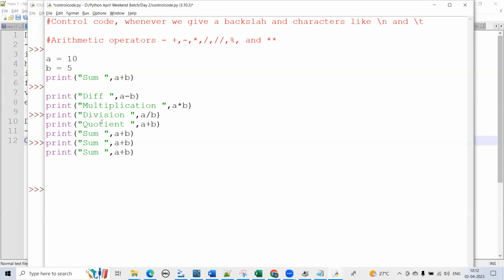I hope you guys are aware of quotient and remainder that we studied in school. So this double slash will give you the quotient. And this will give you the exponential.